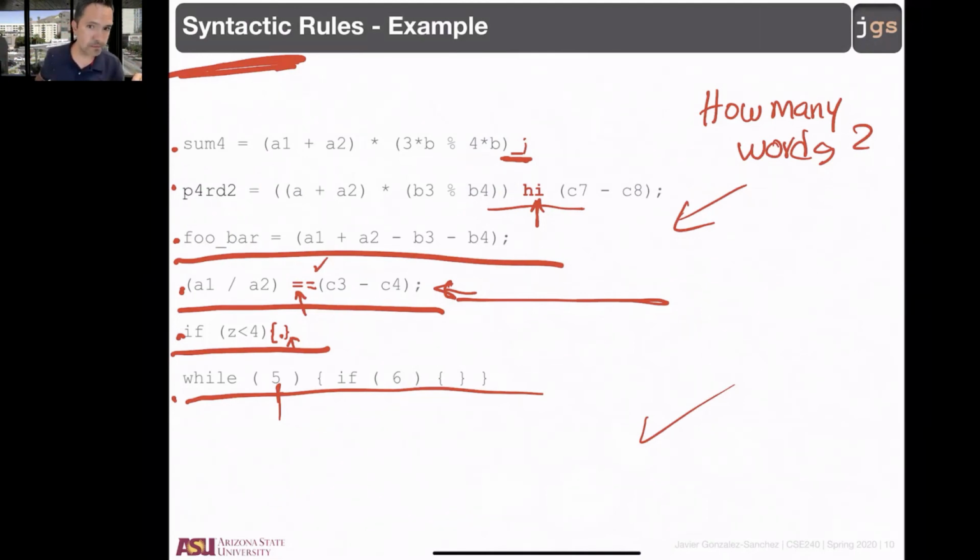So any question? Parentheses. Sorry. Yes, go ahead. You said that there were 11 words in that line. I counted 12. So is it 11 or 12?